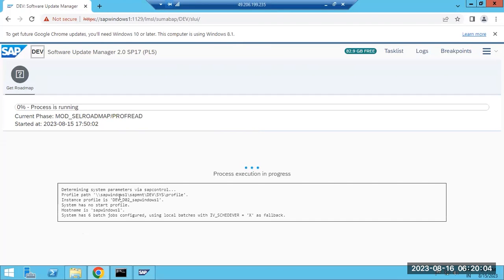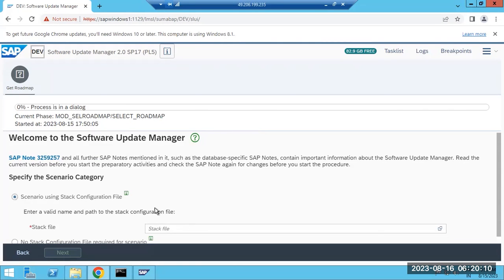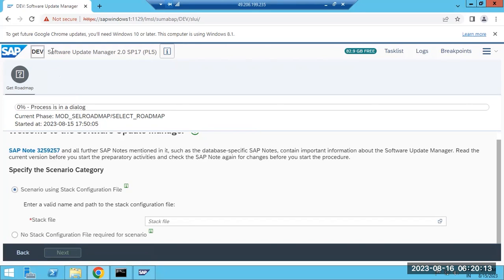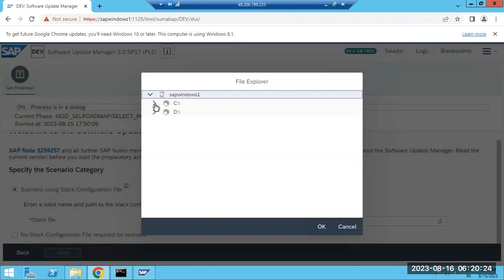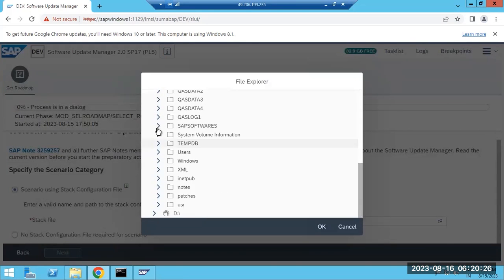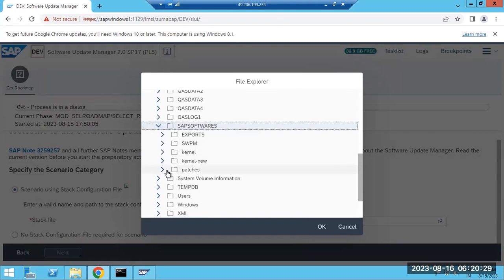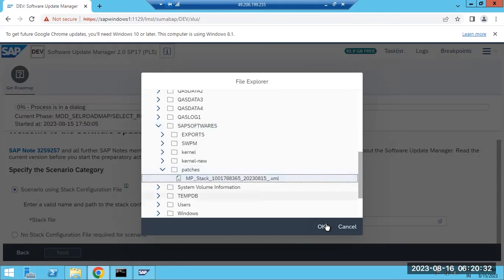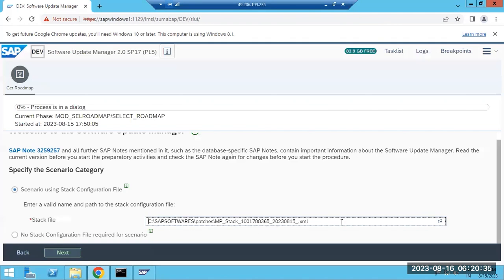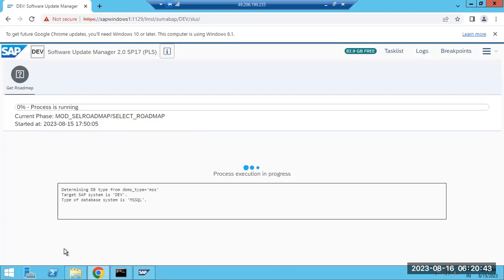See here, it is determining the database and some details. Here it is asking for the XML file location, the stack.xml file location. It is a mandatory field. The XML file location means the file you have downloaded. Yesterday we calculated the XML file, so that file is available here, and we have to provide it in the SUM tool. That's why it's a very important file, and that's why we discussed it.